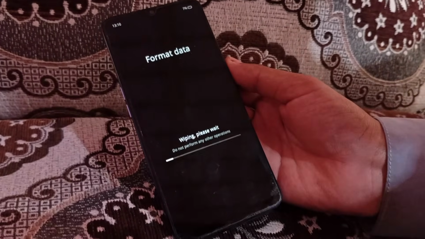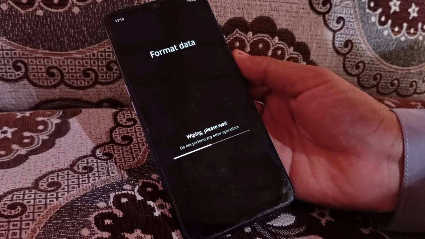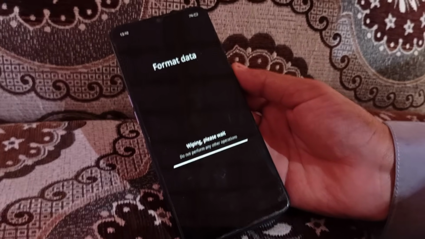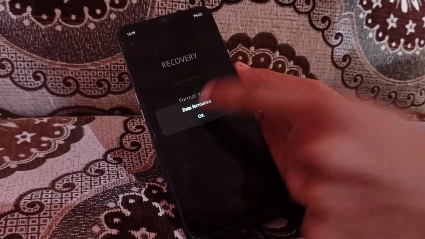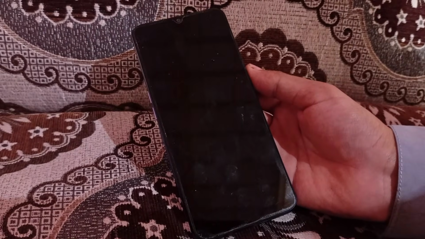Please wait a few moments while the phone formats all the data. Once the process is completed, you will see a confirmation message showing that the data has been formatted successfully. Now, click on OK. Finally, wait for the mobile phone to restart.